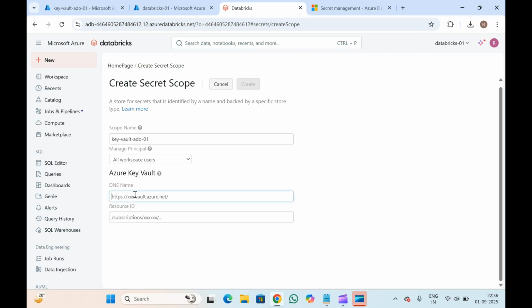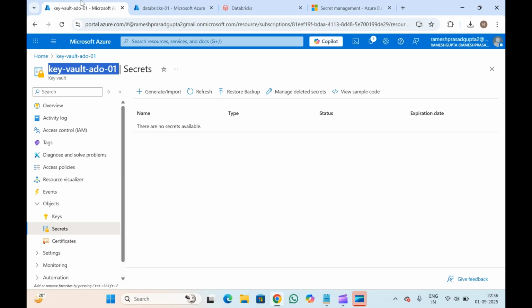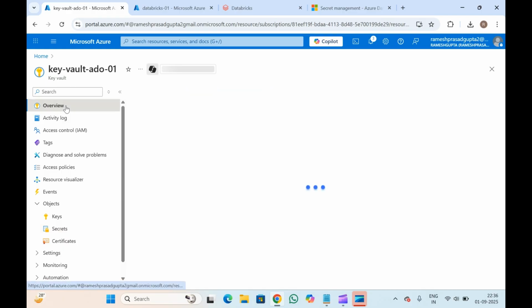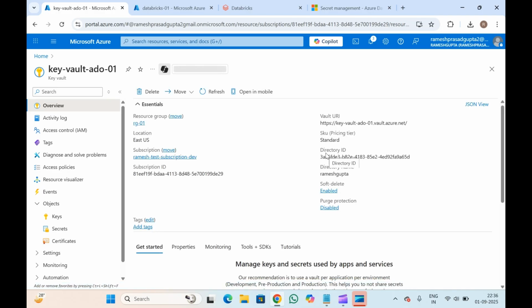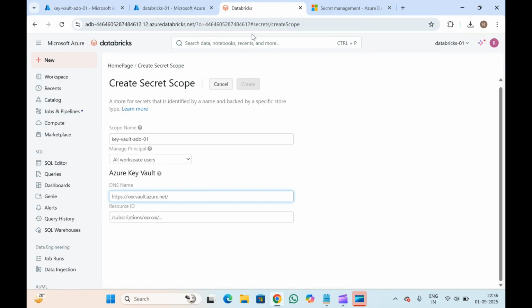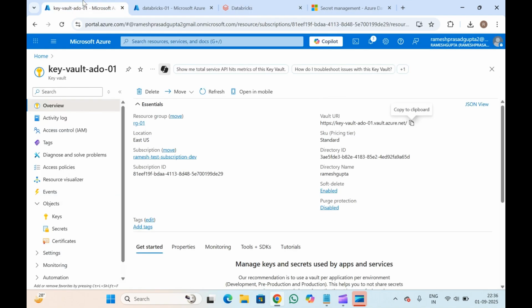details. So we'll have to provide the DNS name of the key vault for which you need to create the secret scope. Let's go to overview and copy the DNS name. Okay, so this vault URI is nothing but the DNS name. Let's go there and just add it. So this is my DNS name. This is the vault URL. I have copied it from the key vault.